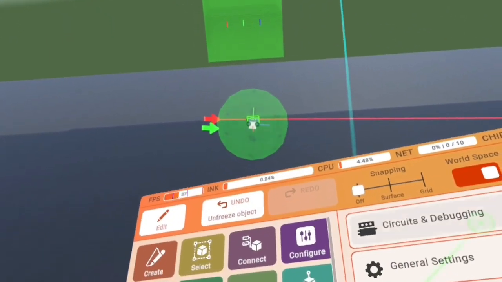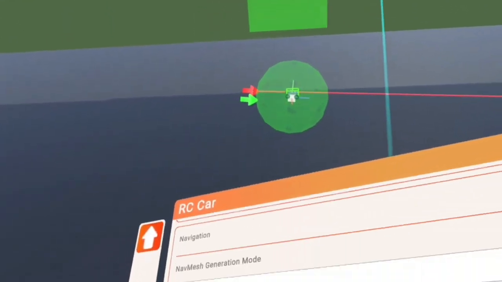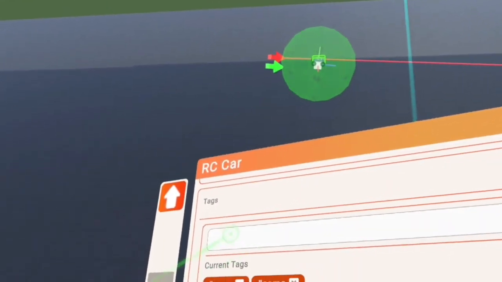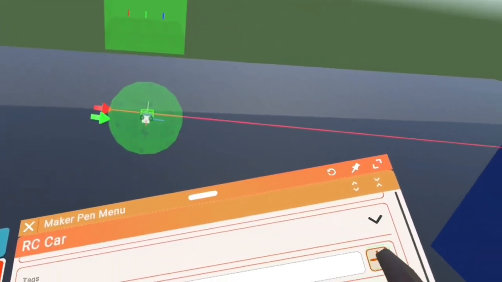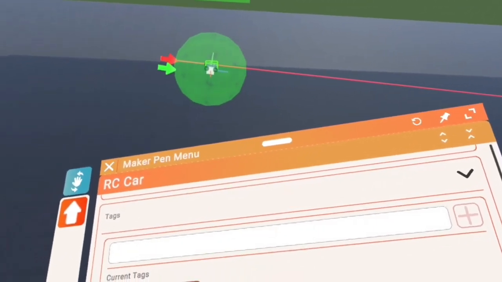So again, you can add a tag to your camera by just scrolling down to tags, typing what you want, and then pressing this plus button right here.